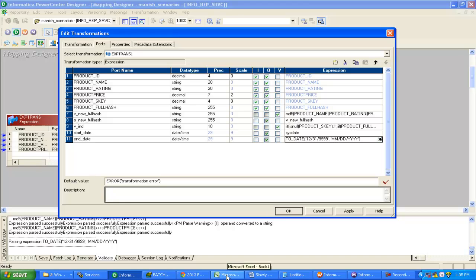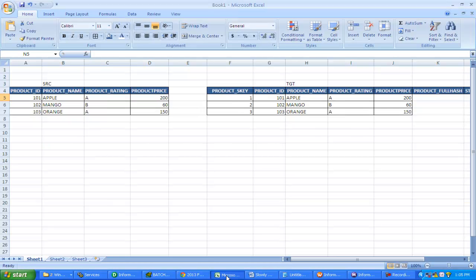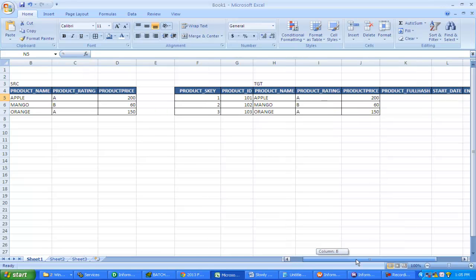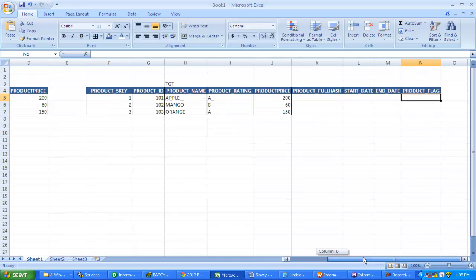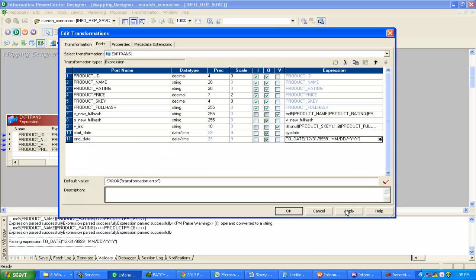Let me check. Product key will come from a sequence generator. Product ID is okay. Product name, product rating and product price will come from the source. Product hash, full hash we have already created, and start and end we have created, and product flag we will use in before target. We will build before target. So that is okay. Click apply. Okay.